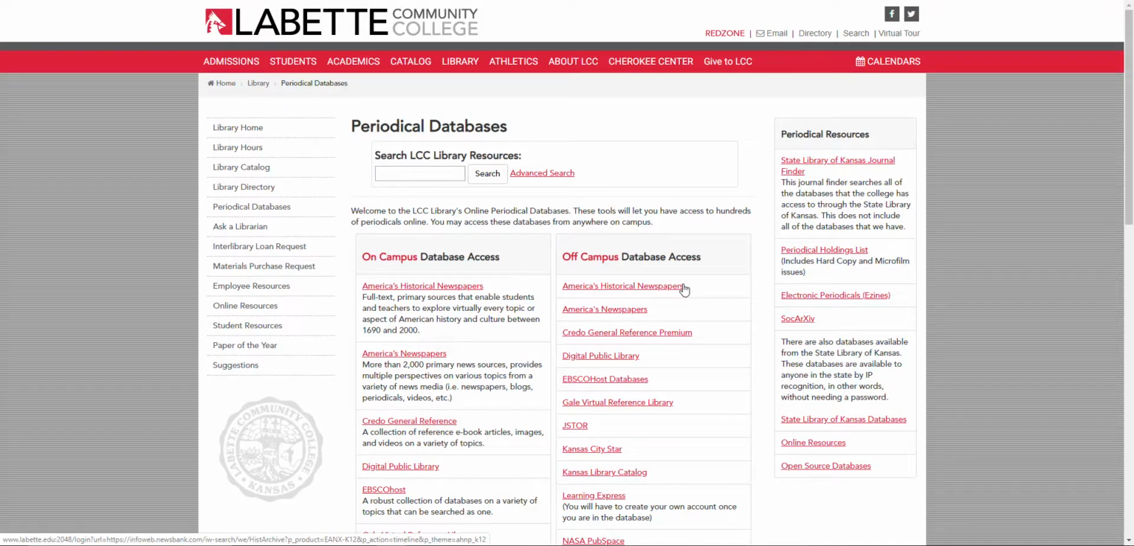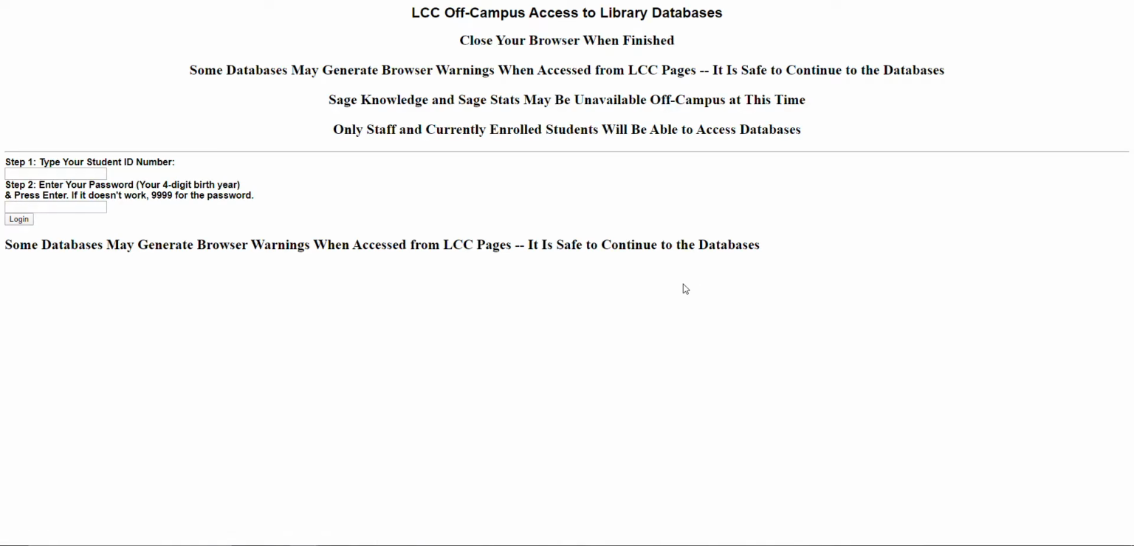Hello, I'm going to be going over the off-campus databases. When you click on one of them, it'll bring up the login page. You'll only need to do this once, as long as you do not log out of your browser. Sometimes it takes a little bit to get going.